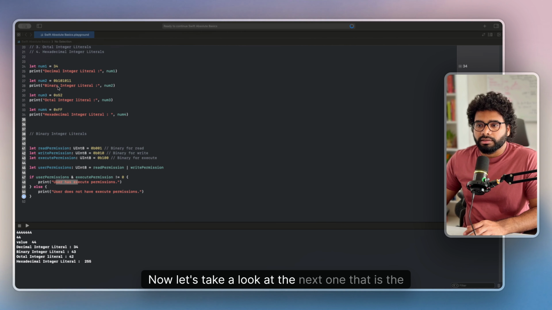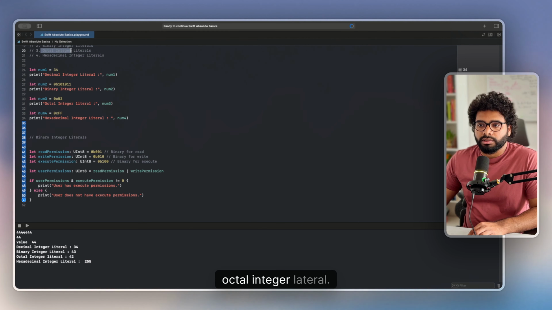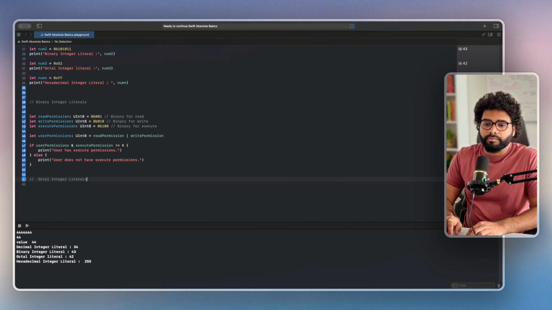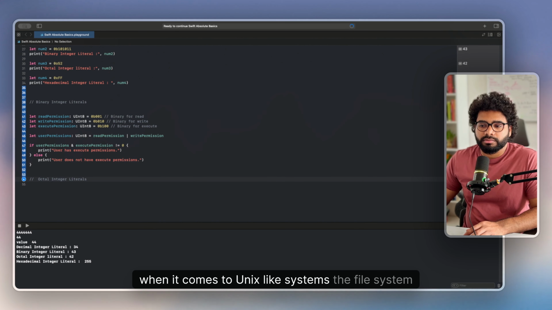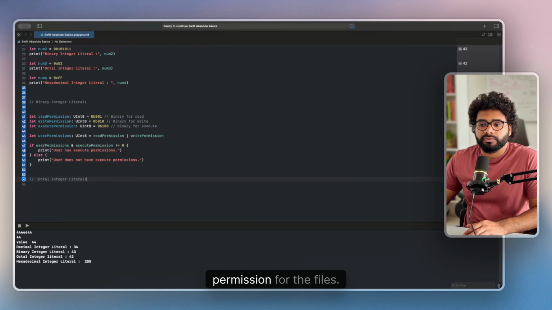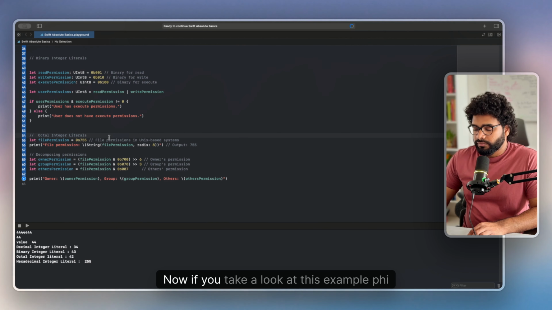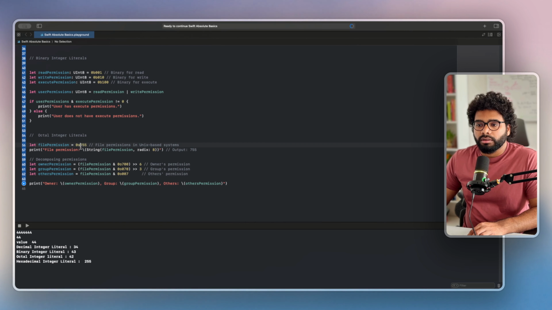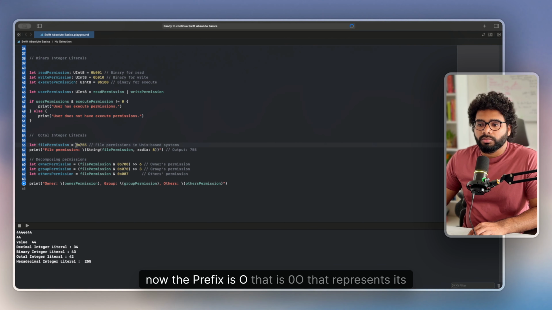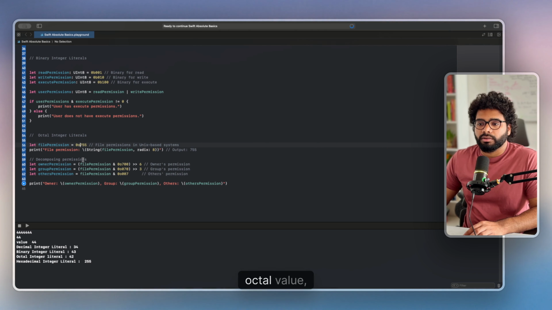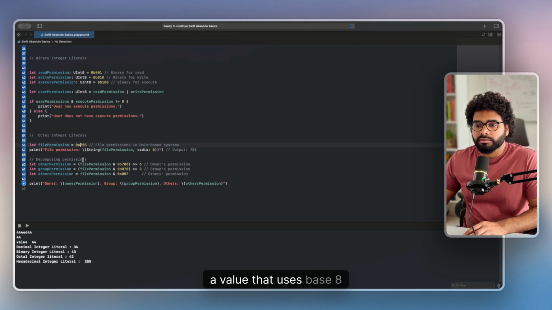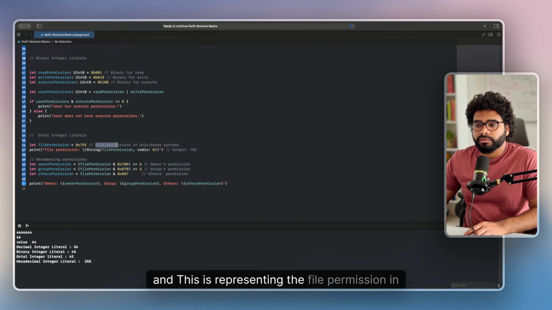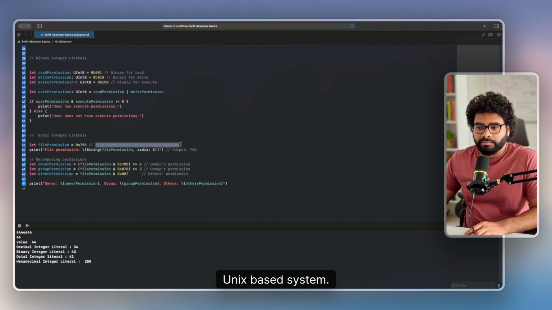Now let's take a look at the next one, that is the octal integer literal. When it comes to Unix-like systems, the file system permission for the files. Now if you take a look at this example, file permission has this value. The prefix is 0o, that represents its octal value, a value that uses base 8, and this is representing the file permission in Unix-based systems.